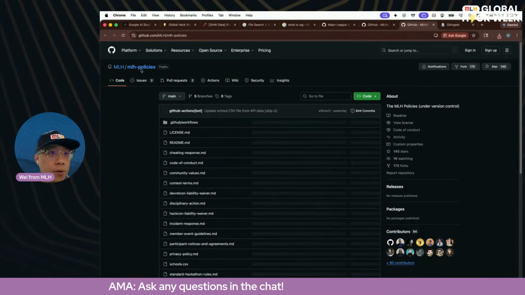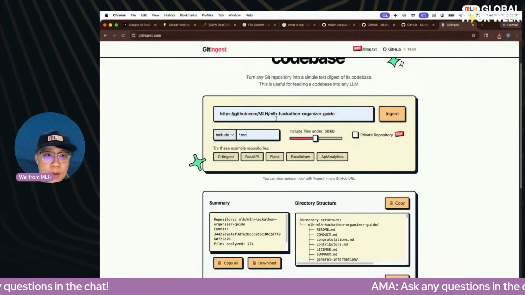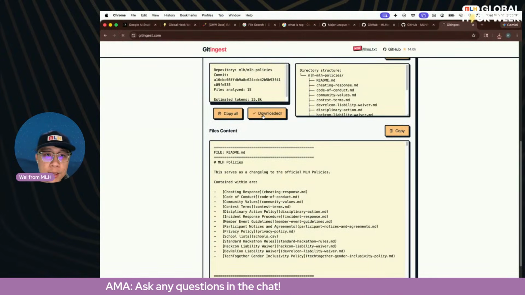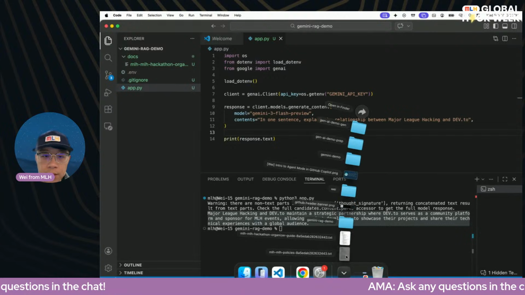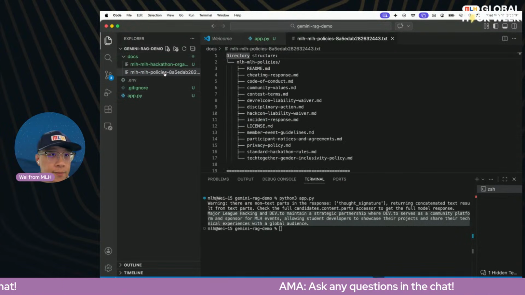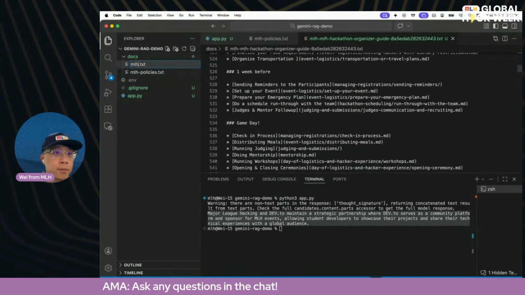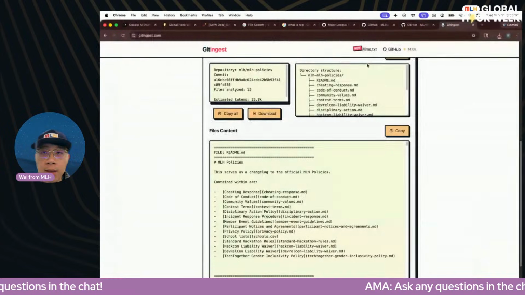Next, let's pull the MLH policies. That's another important repo with some of the internal MLH policies. So I will also download that, and that's going to be MLH policies. MLH policies, MLH Hackathon Organizer Guide.